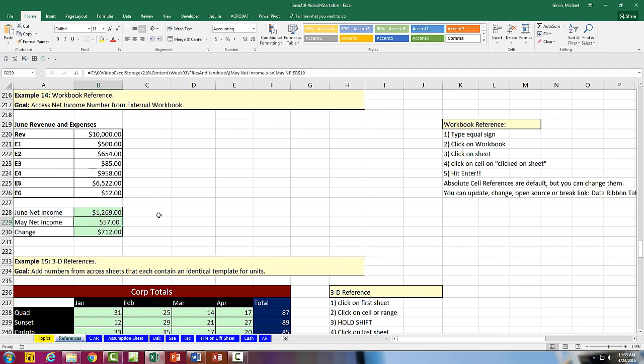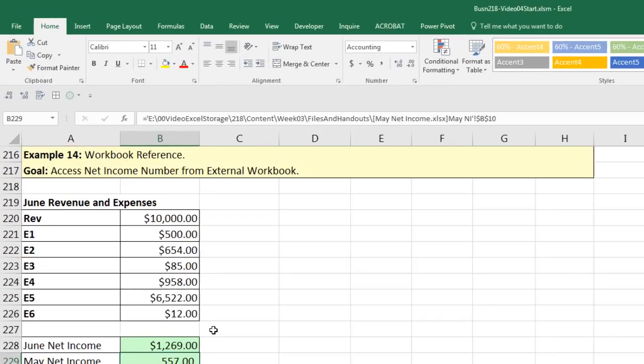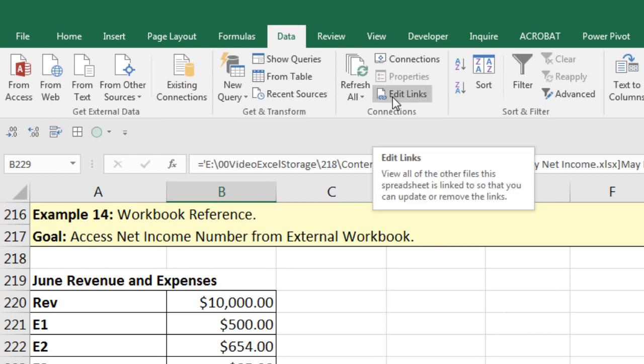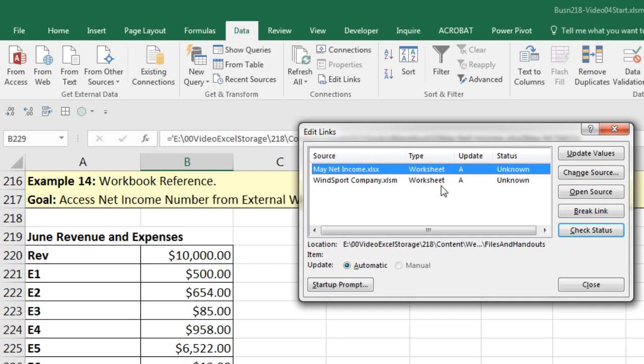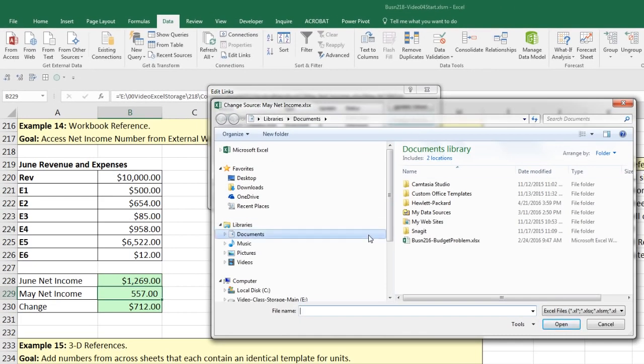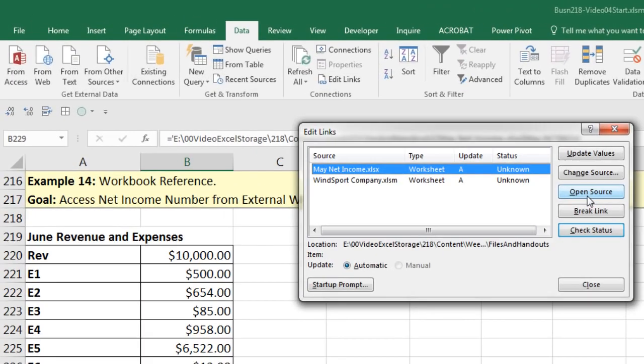Now, we need to see where we can work with workbook references: Data, Connections, and there it is, Edit Links. Now, Edit Links allows us to do a few different things. There is our workbook. I could say Update Values. I could say Change Source. And let's look at this, Change Source. This allows you, if the file has moved, to navigate and redirect it. Now I'm going to click Escape. Open Source will open the source file. Break Link is when you no longer want a link. And down here, Startup Prompt.